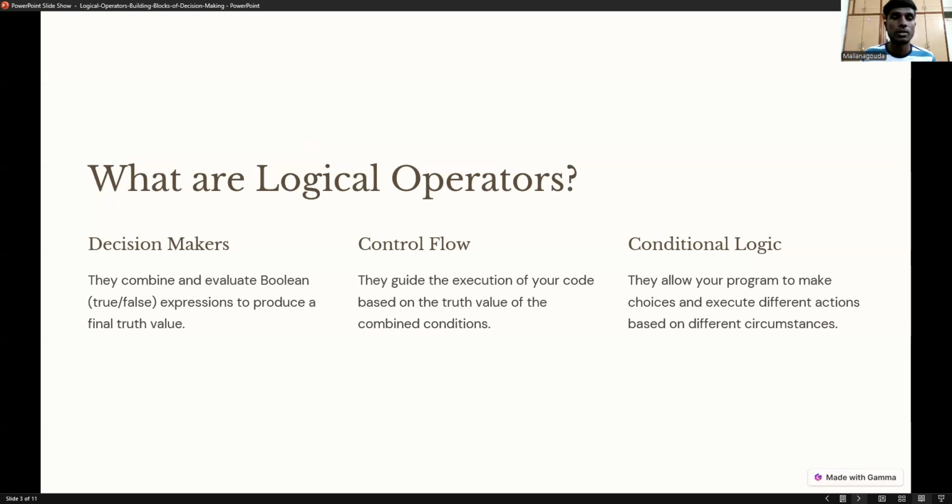What are logical operators? Decision makers, control flow, conditional logic. They combine the evaluation of Boolean true or false expressions to produce a final truth value. Control flow, conditional logic, and decision makers are the roles of these logical operators.